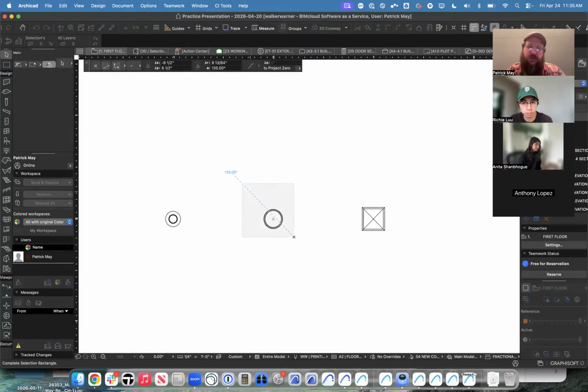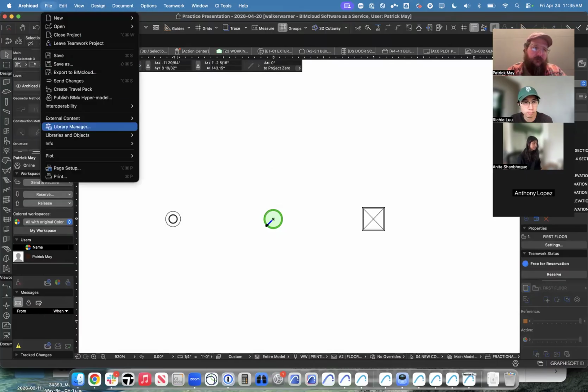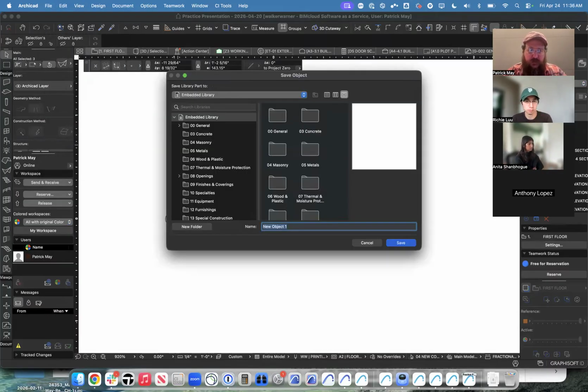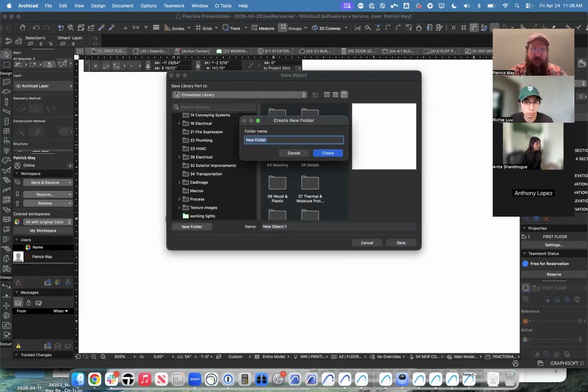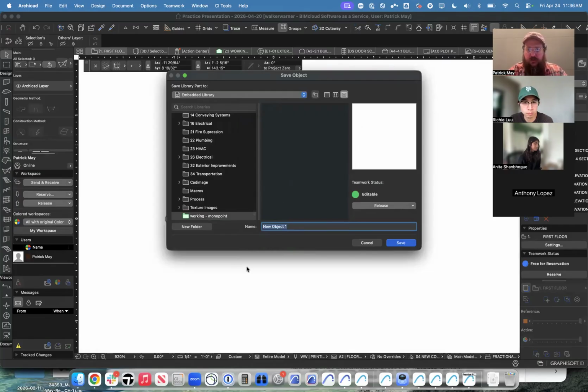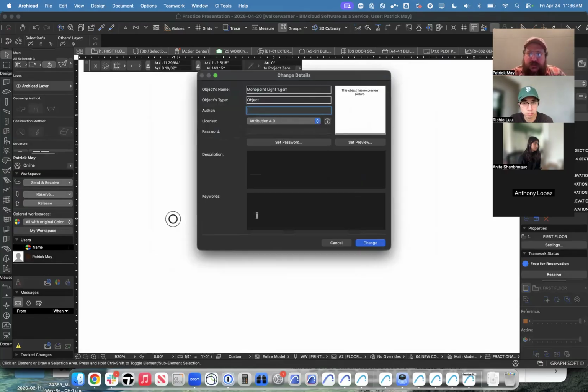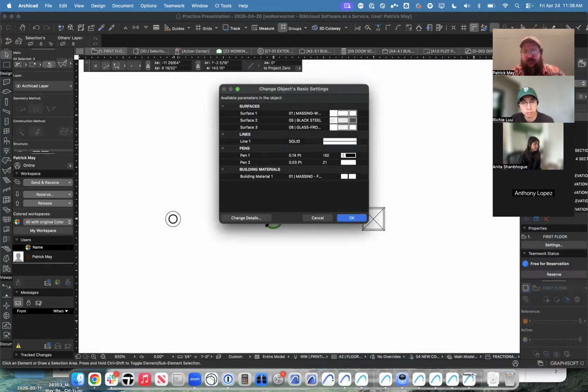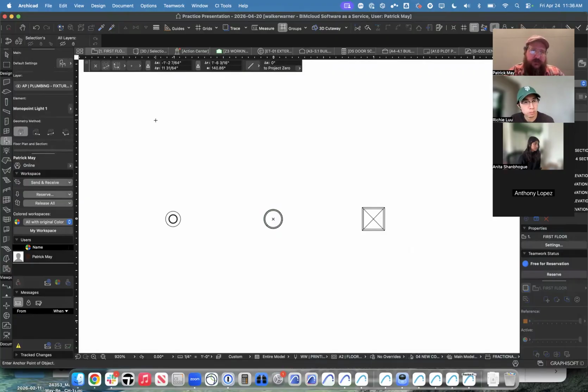Let's go back into our floor plan view. We're going to grab this and go to File, Libraries and Objects, Save Selection as Object. We'll create a new folder and we'll call this the monopoint light. And again, change details and set preview. And I can grab that as my fixture, say OK, and place that object. Right, and now I'm going to move this out of the way.